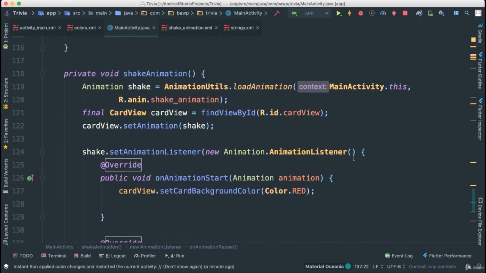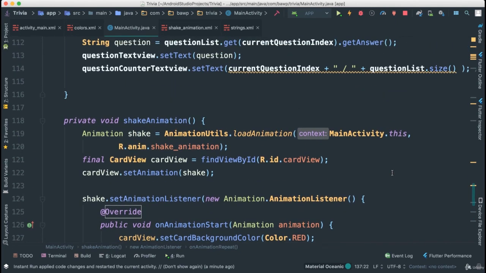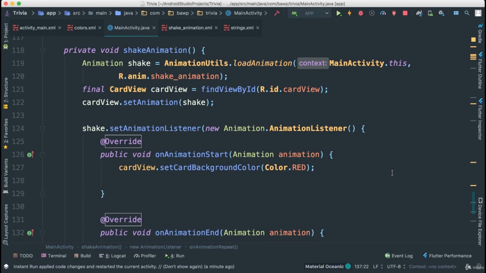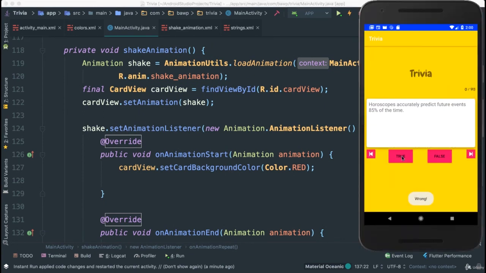So I'll stop here for this video, and in the next video, we're going to create yet another animation for when things are correct. Because in this case, if I say true but it's false, then we have that feedback. But whenever we say false, which is correct, nothing really happens. We're going to change that.